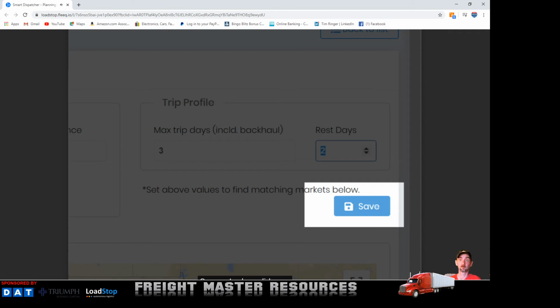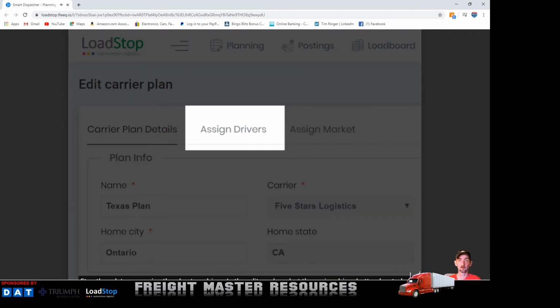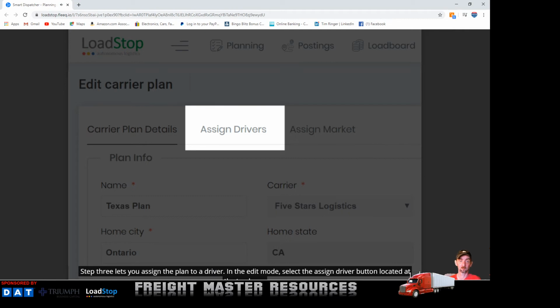Once you're satisfied with the figures, click Save to save the plan. Step 3. Step 3 lets you assign the plan to a driver. This assignment will be used by the Smart Dispatcher automated posting module to apply the plan to postings. In the Edit mode, select the Assign Driver button located at the top here.